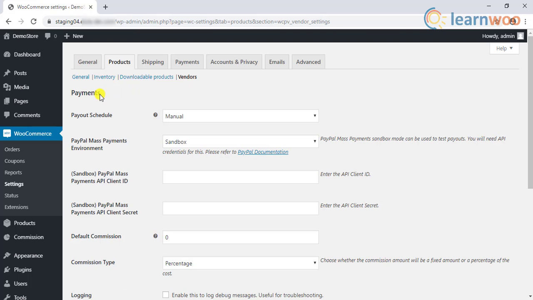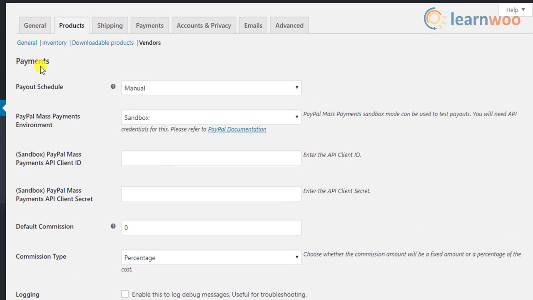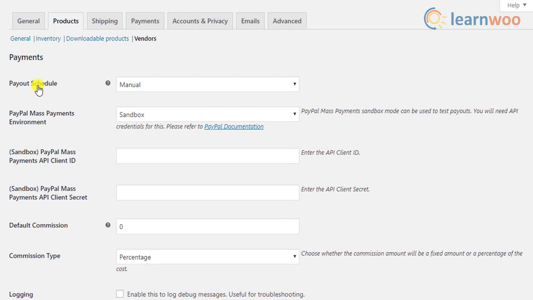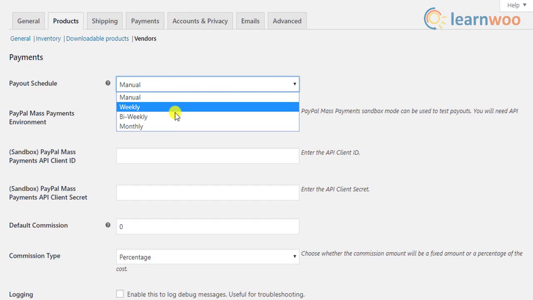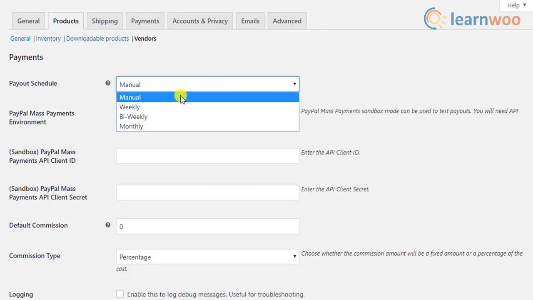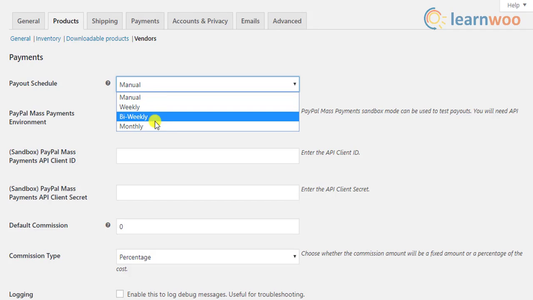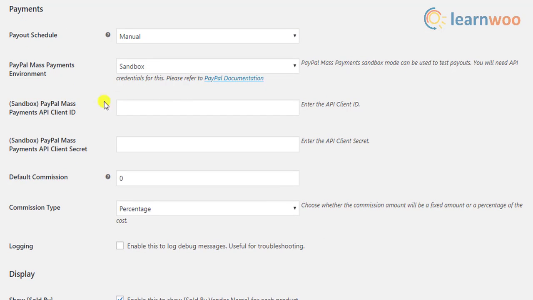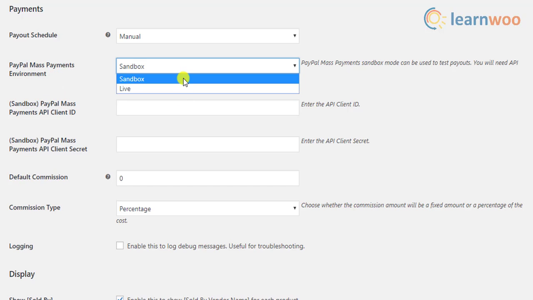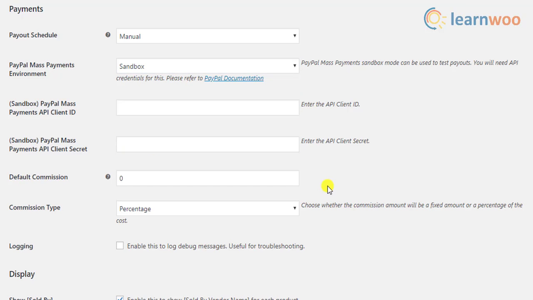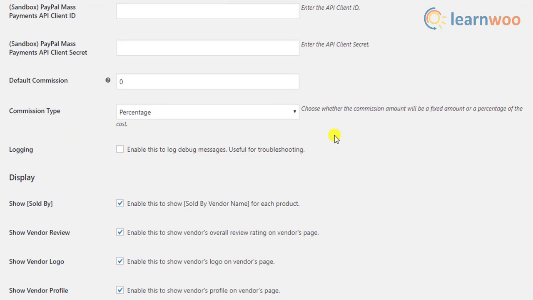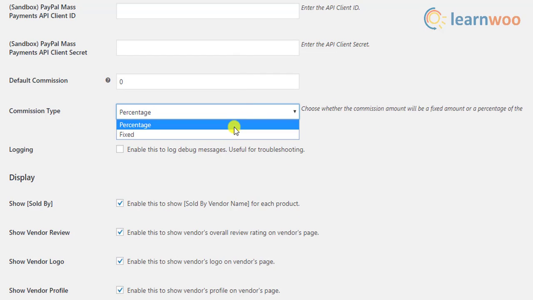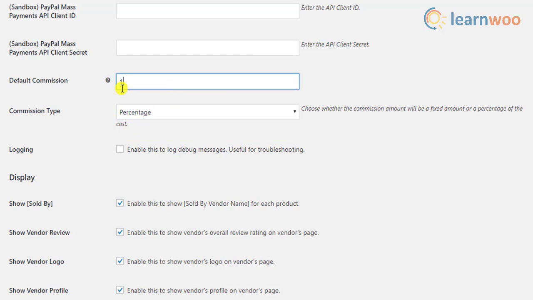The first set of settings is related to payments. The payout schedule settings allow store admins to choose the frequency for vendor payment. They can choose to pay manually, weekly, bi-weekly, or monthly. If you are using PayPal mass payments, you need to select the required payment environment and enter the client ID and client secret in the respective fields. You can also specify the default commission rate in terms of percentage or fixed value.